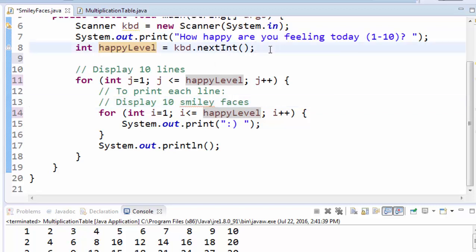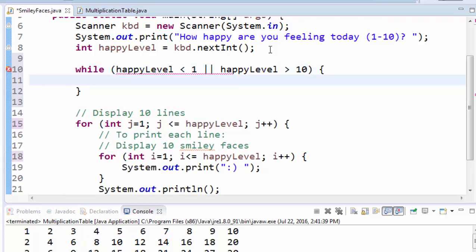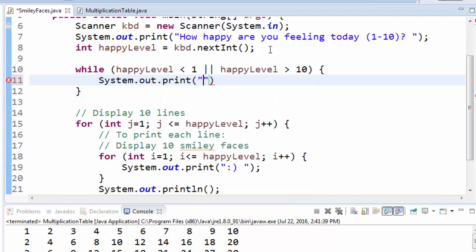Let's do that using a while loop. So we're going to say while the happy level is less than 1, or the happy level is greater than 10. Essentially, we're saying while it's not valid. If it's in the 1 to 10 range, that would be false. But if it's less than 1 or it's greater than 10, it's not a valid number. And we'll display a little bit of an error message. And maybe ask them again.